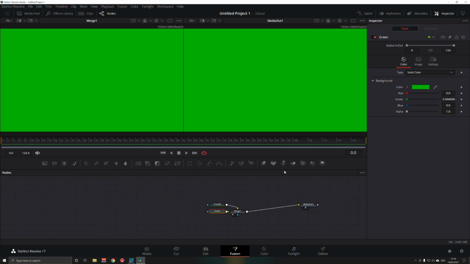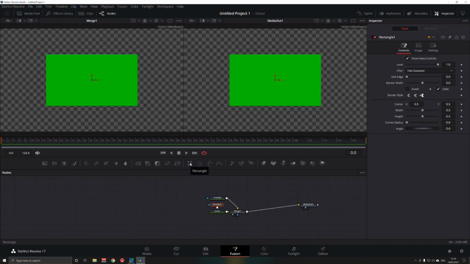So now we have a green screen, and we're going to make it a bar by masking it off, and to do this we make sure that the green node that we just made is still highlighted and click the rectangle node tool in the middle of the toolbar. This creates a mask which we can now resize in the inspector.